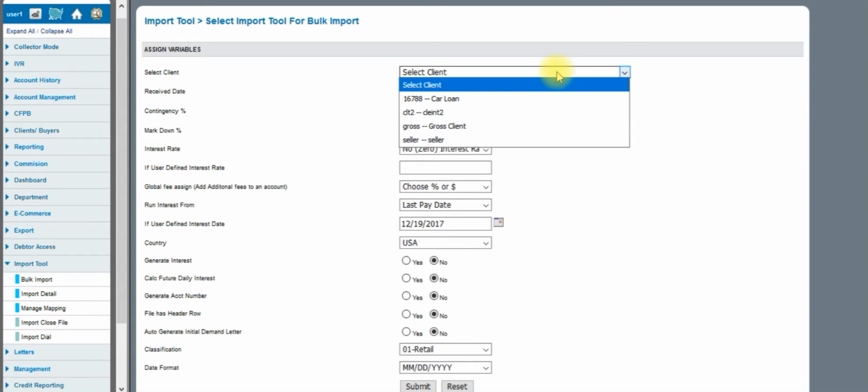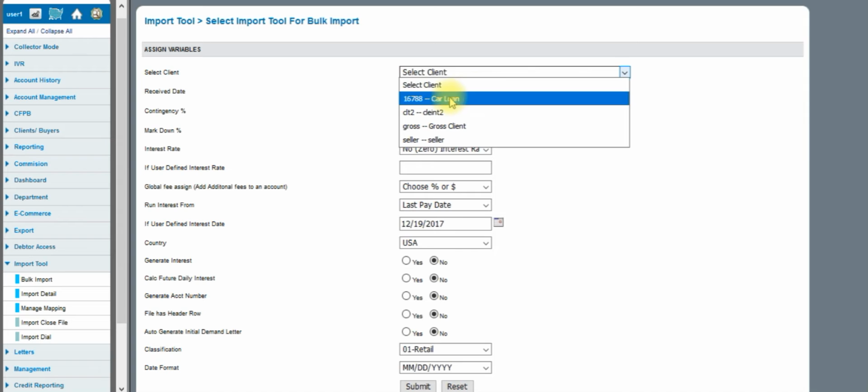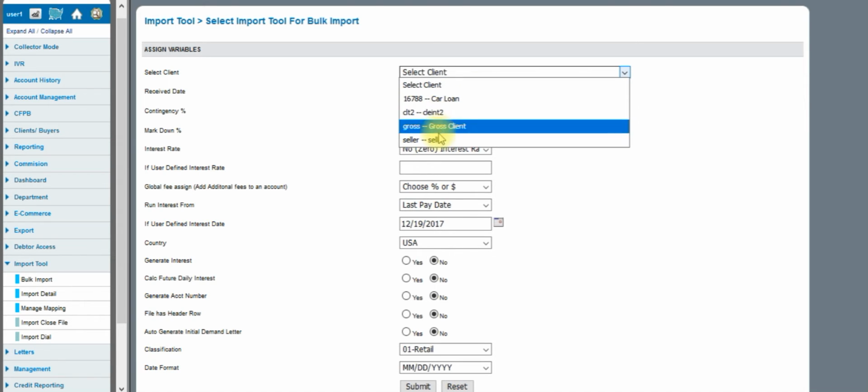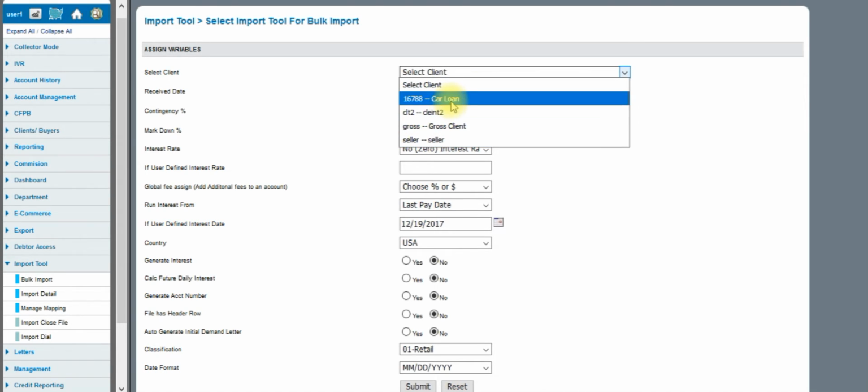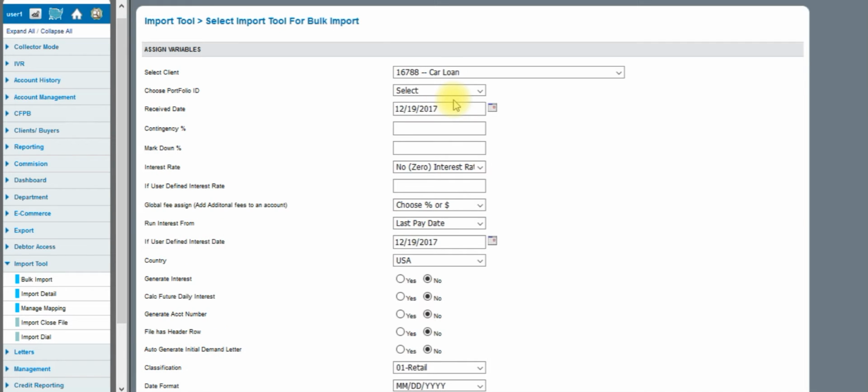The first thing I'm going to do is go into the system and see the clients that I have. I have a bunch of different clients here, and I'm going to click on car loan for the sake of this demo. I click on car loan, and it will show me all of the portfolios that I have available in the system. If I wanted to add files to one of the other portfolios, I can do that, but I actually created a brand new portfolio called Regional Port. I'm going to click on that.